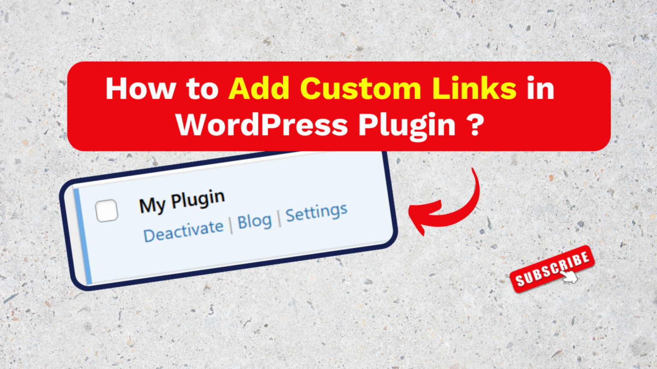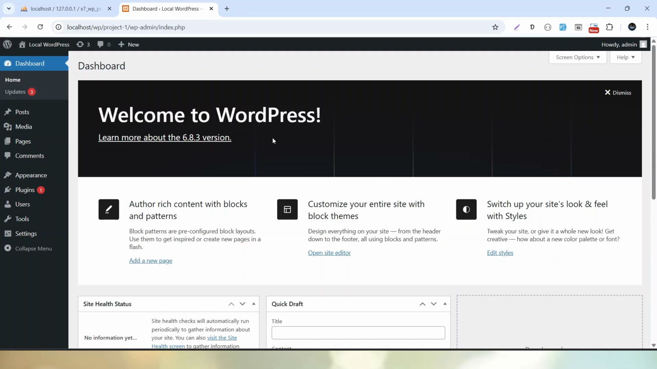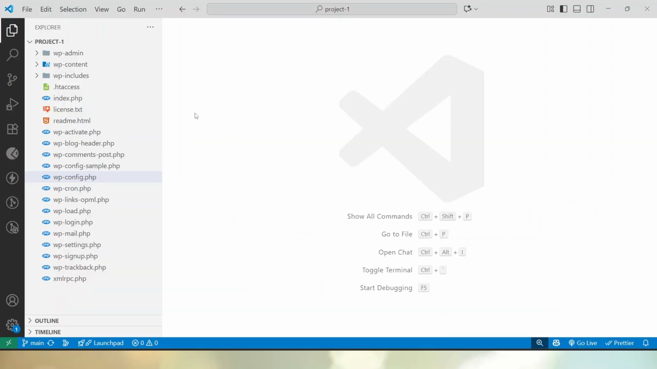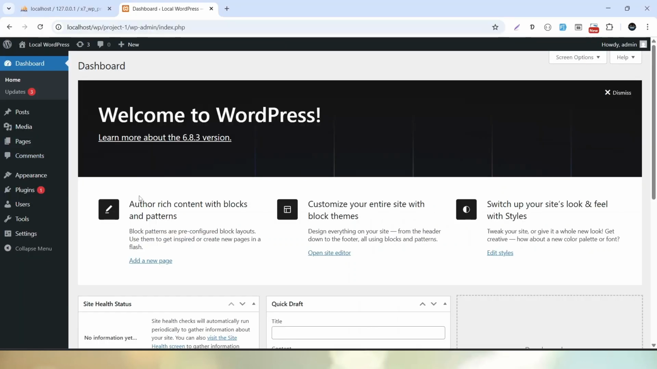Now to start with this concept, let's go back to the browser. Now I will open my VS Code editor, where I will open this localhost project. Let's go back to VS Code. This is exactly the same project, project 1, which I have opened in my browser. I will start this concept totally from scratch, from ground level. We'll create a plugin, and in that plugin I'll use the concept of a WordPress filter, and with the help of that filter, we'll add our own custom links.